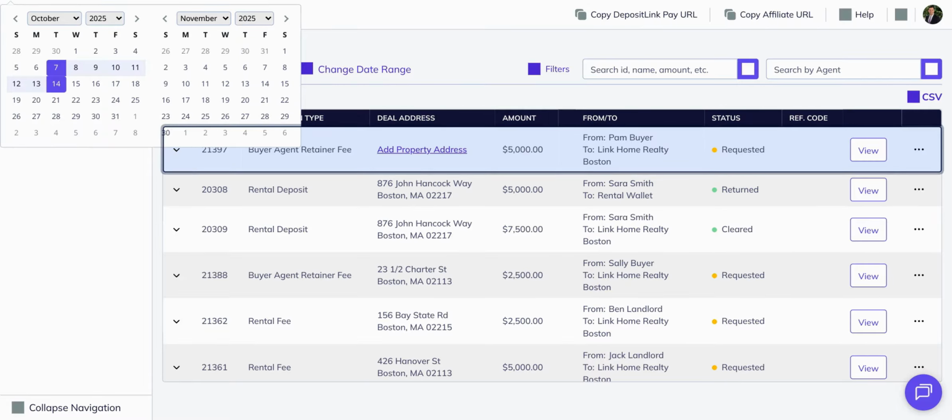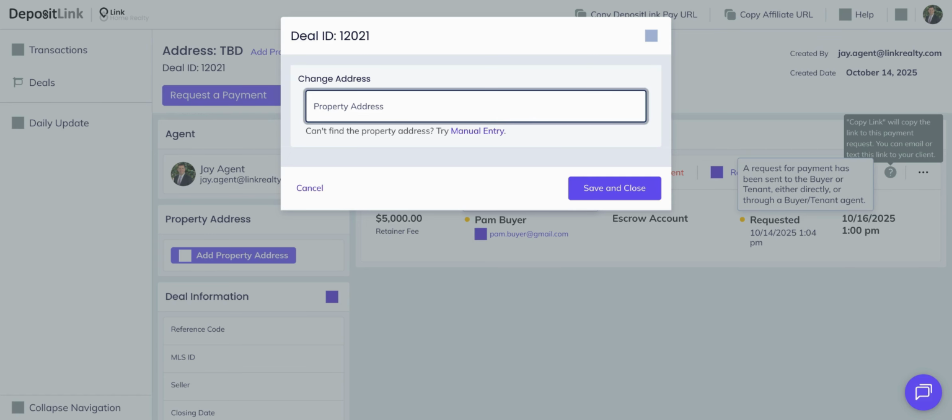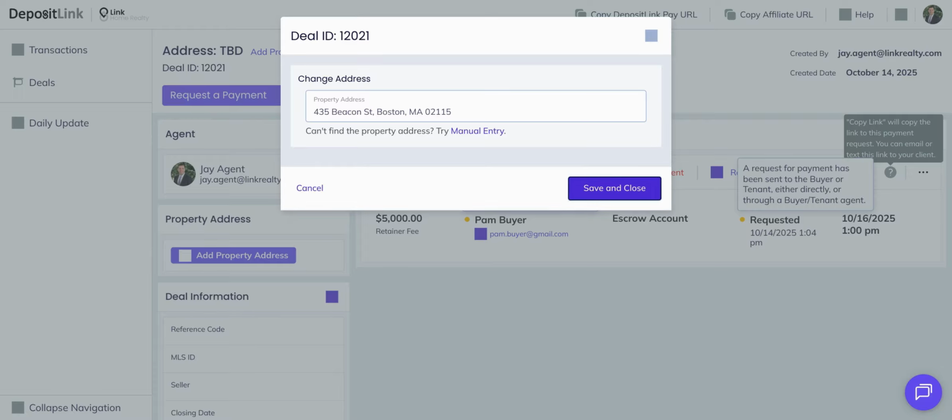Once a property has been identified, you can add the property address from the Transactions page or the Deal Detail page. To add the address, simply click on Add Property Address. Enter the property address associated with the payment. Smarty will auto-populate the address as you type. Now click on Save and Close.